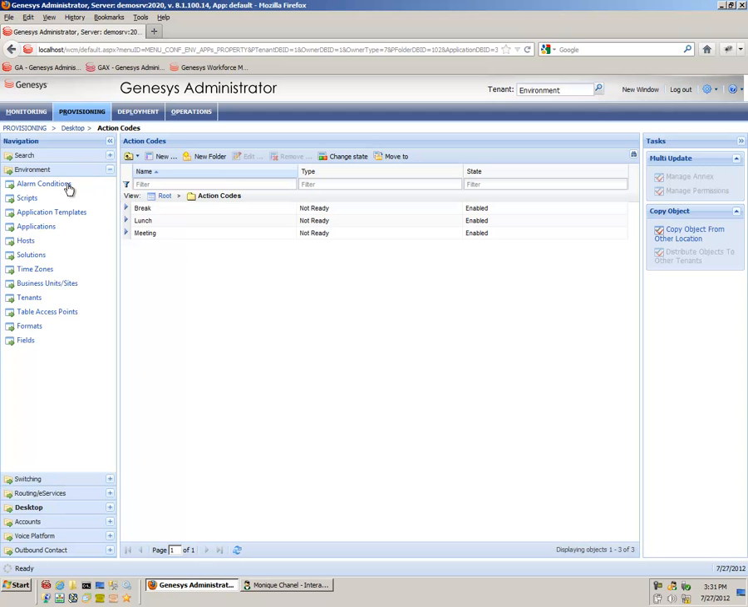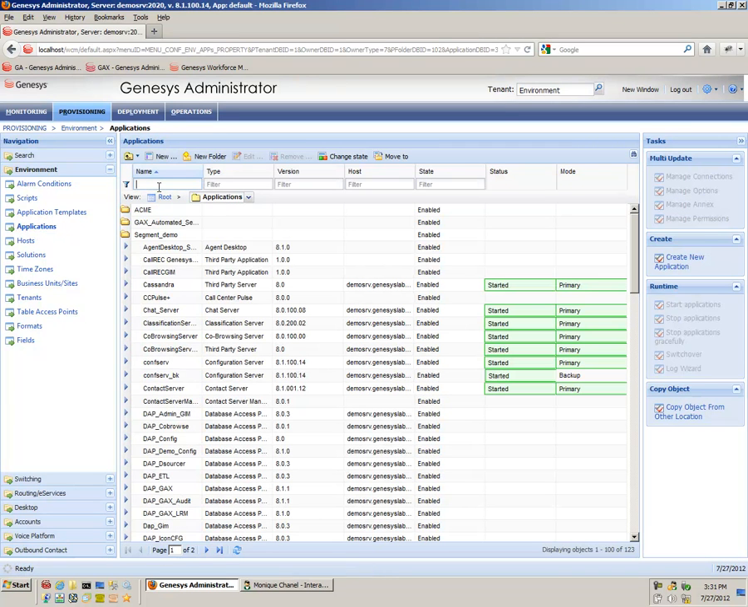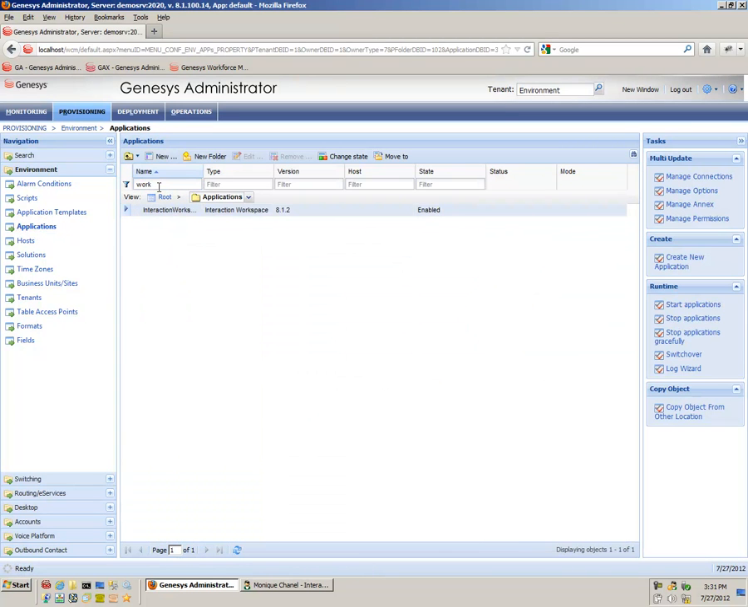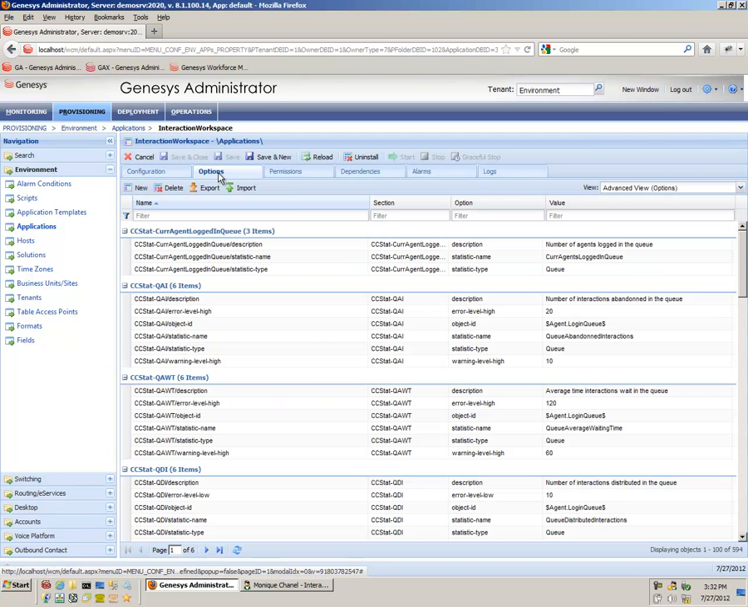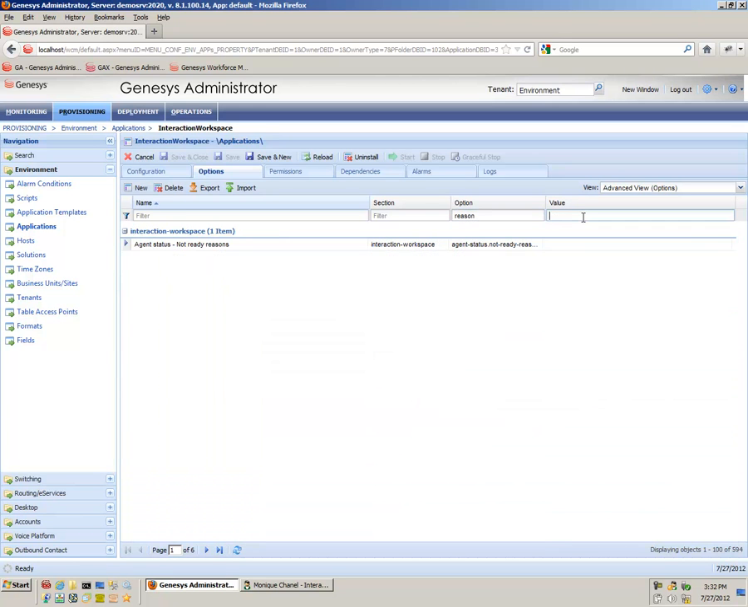If we find our Workspace application within Genesis Administrator, we can look up an option called Agent Status Not Ready Reasons. The easiest way to find this option is to filter using the filter capabilities of the column. So navigating to the option column, if I type in a keyword such as reason, I'll quickly navigate to my option.